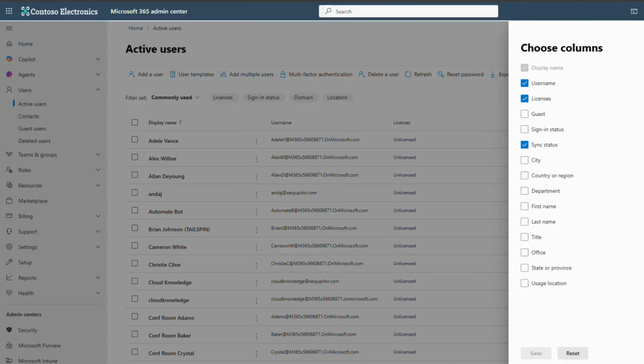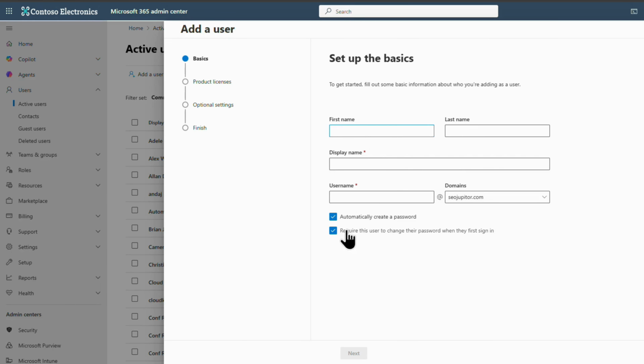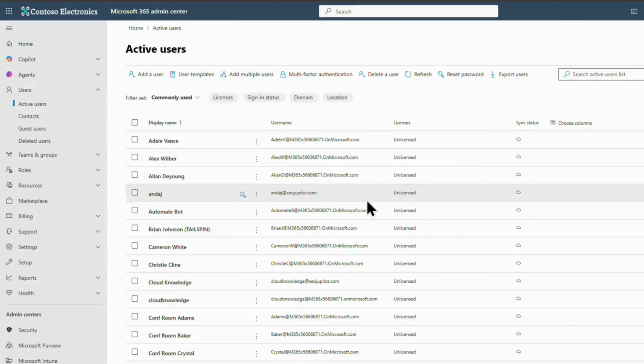Once you have chosen that, then you can find this. If you want to create a user, you can directly create a user from here. Just you need to provide the basic details, product licenses, and your user will be created. Okay.